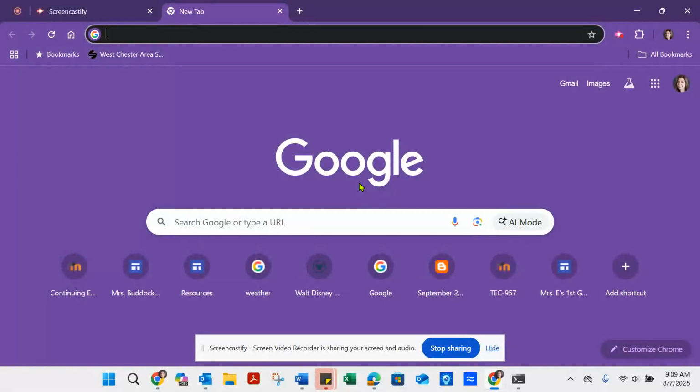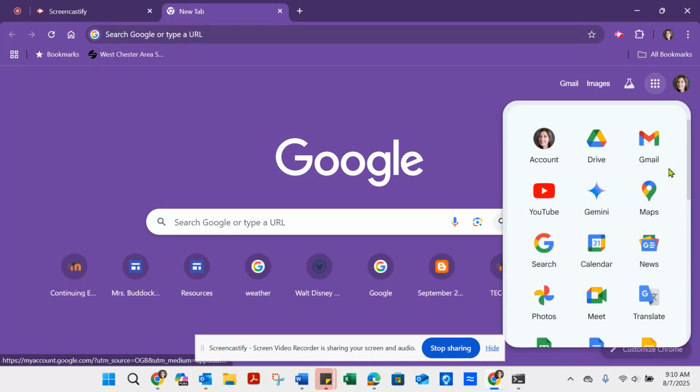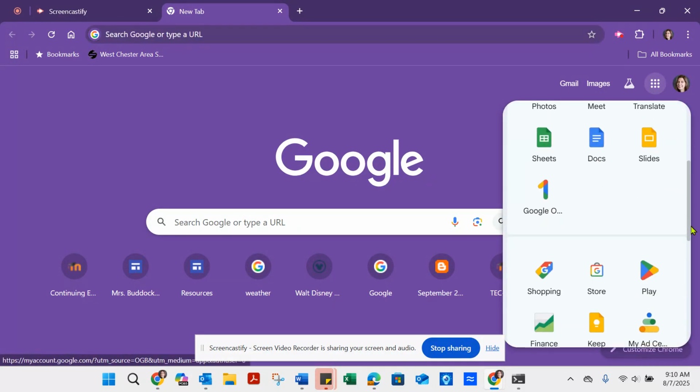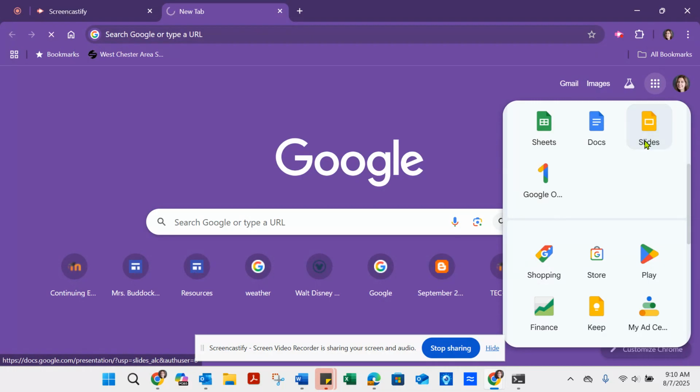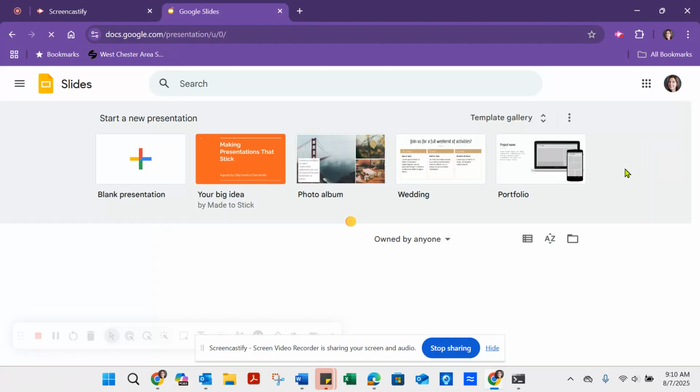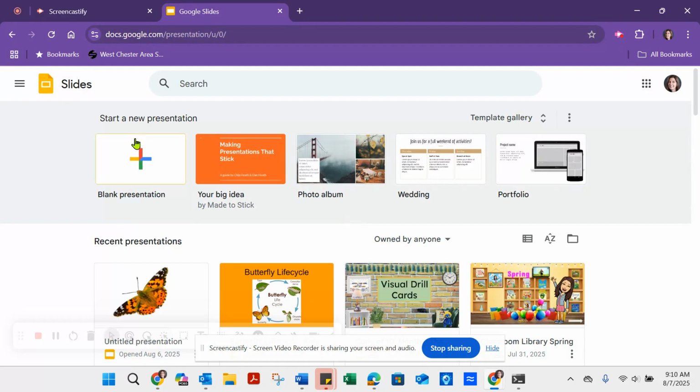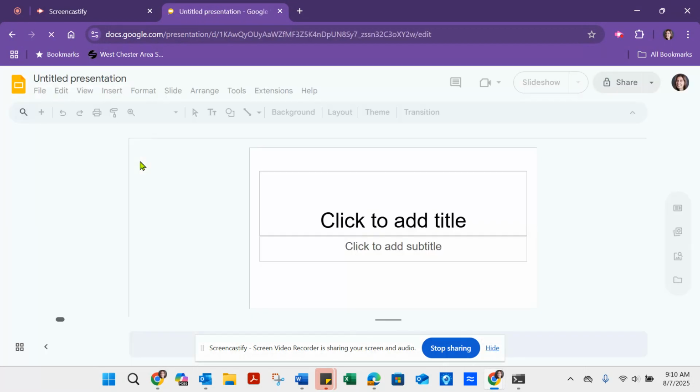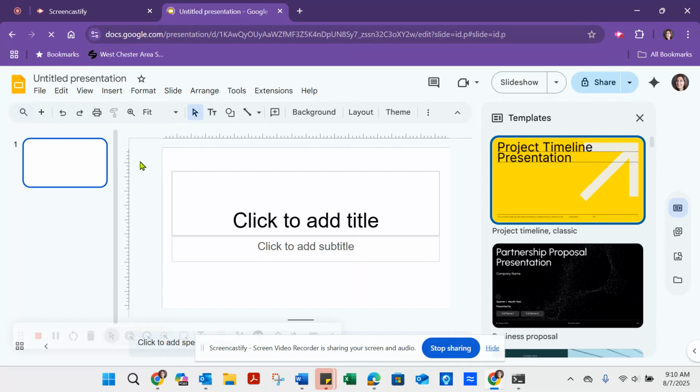Today we're going to take a look at a very versatile Google tool that your students could use and you as an educator can also use. I'm going to come over here and open a new Google slide. When you open, you will see that there are templates that you could use, but you could also start with a brand new blank presentation.